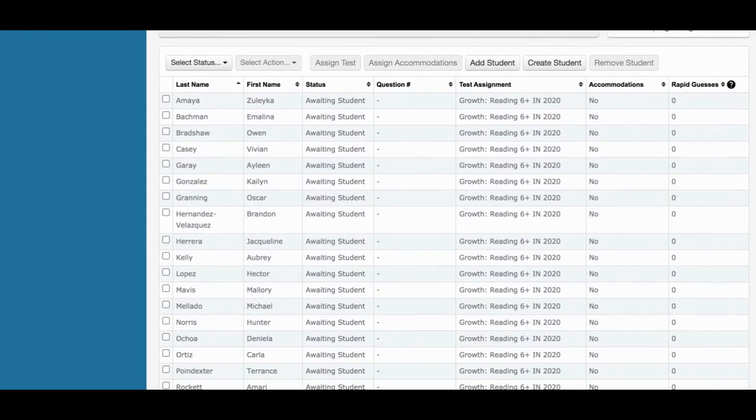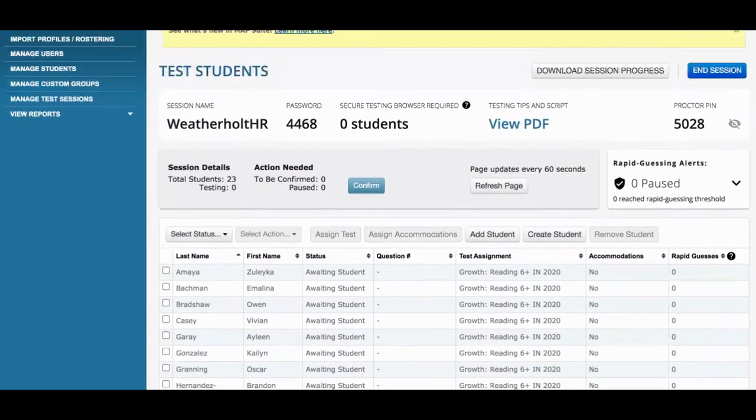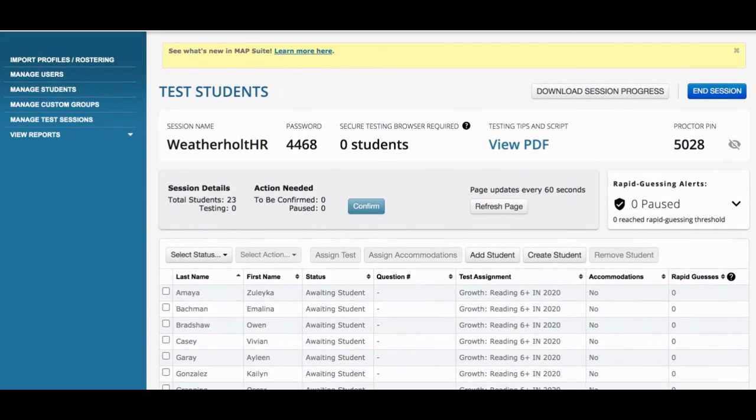Anytime you need to do something to a particular student's test, you just click the box next to their name, and then all of these buttons across the top become active. There are some things that pop up that you may need to do that with if there's a problem during the test, and I'll talk a little bit about tips, common errors, and things that pop up in just a minute.